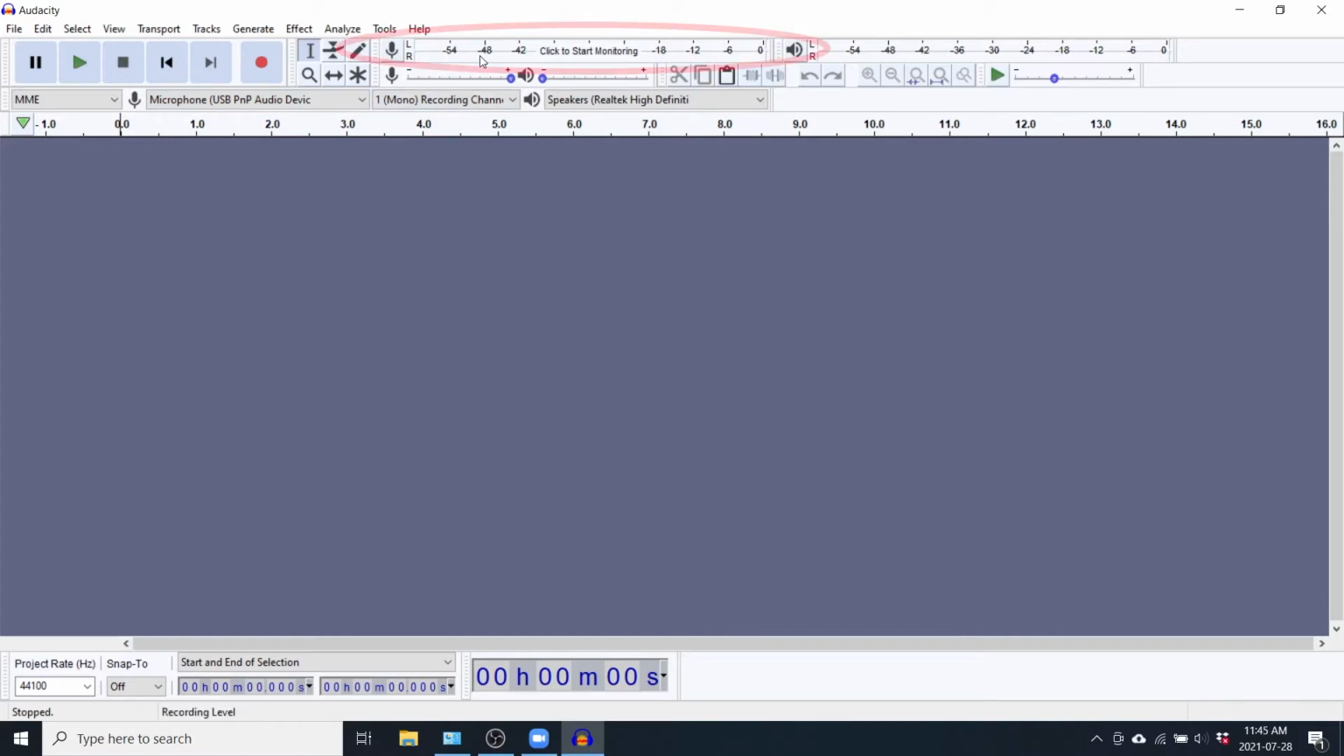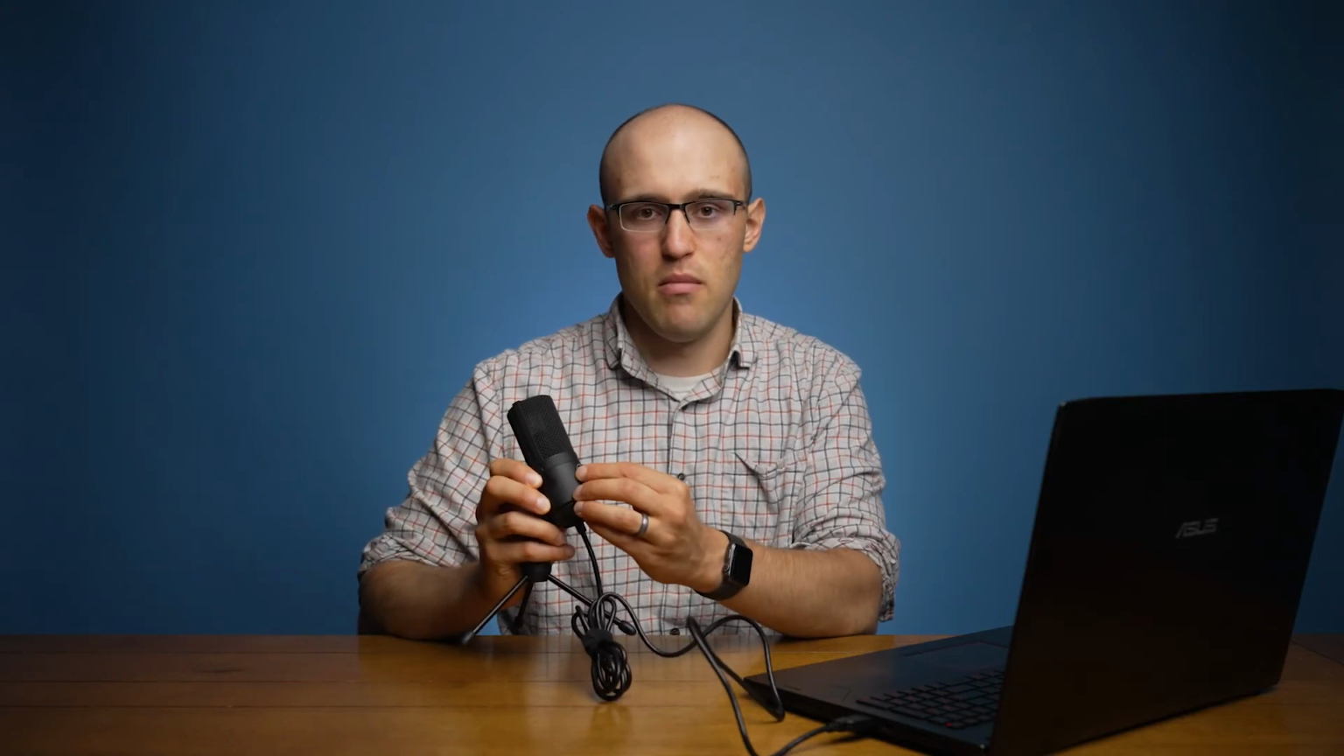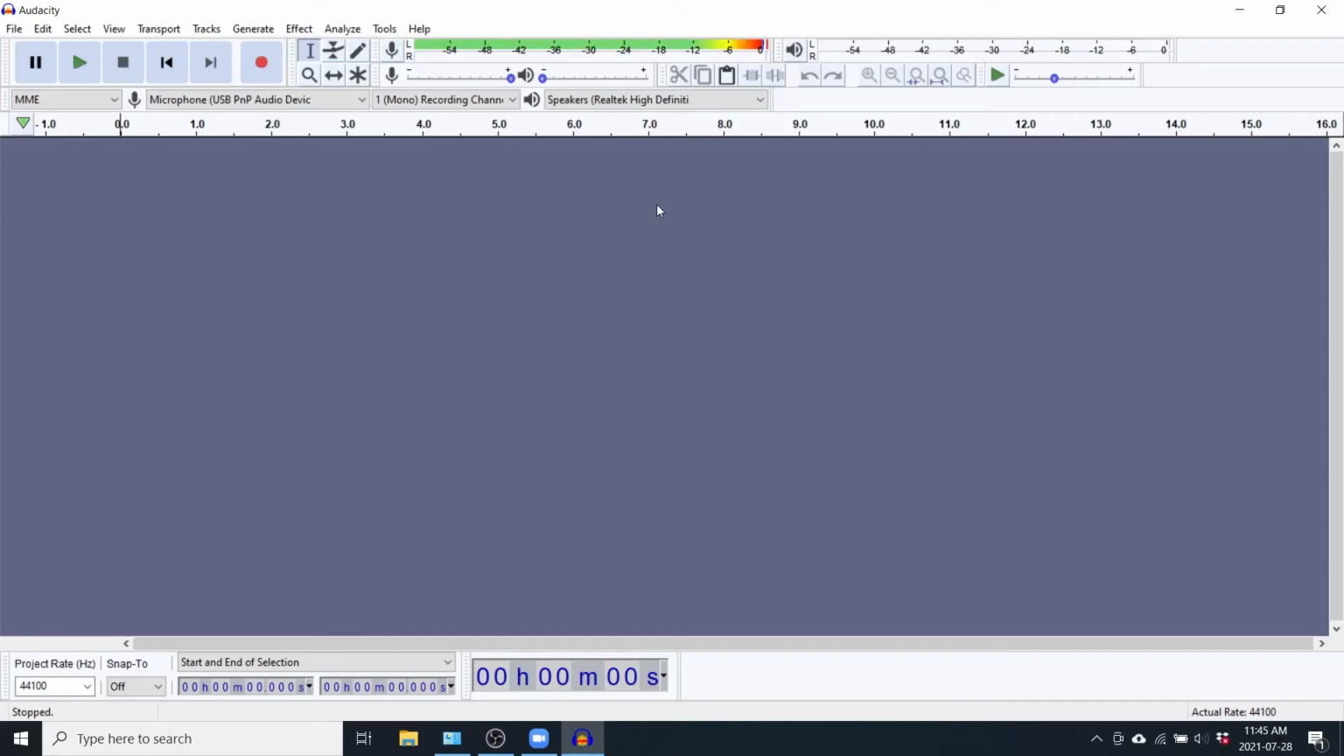To do this, click on the audio monitoring bar. This will start showing a level of how loud you're speaking. To adjust the volume, grab the microphone volume knob and turn it left or right. We want the volume to be right around -12, so I'm going to lower the volume knob until the highest that bar goes is -12.